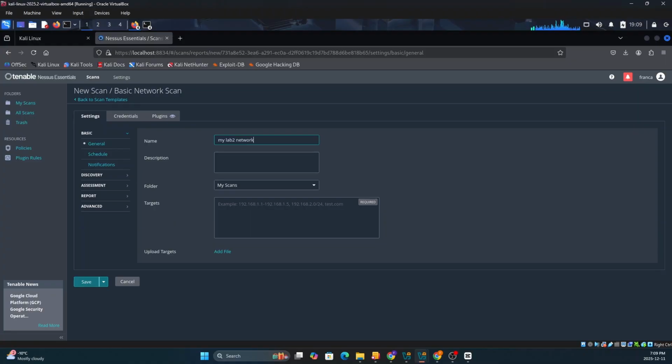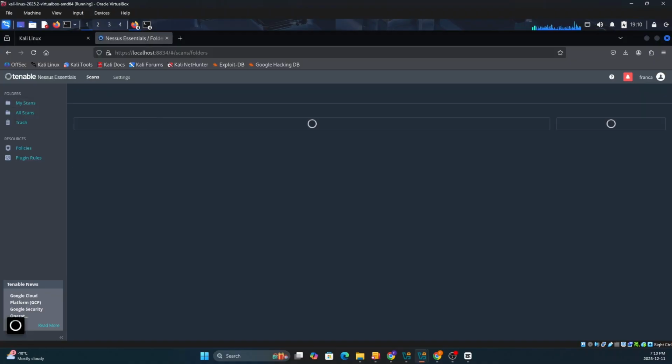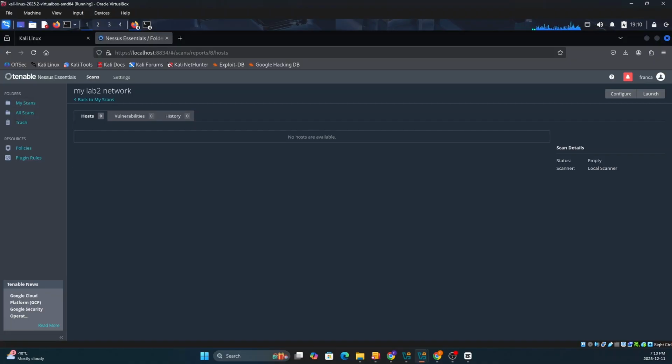I'm going to just leave it this way and go to target. You can see an example here, but I'm going to put my IP address, 192.168.1.0/24, and then I'm going to save this. Once I'm done saving it, I'm going to come right here, and then I'm just going to launch.